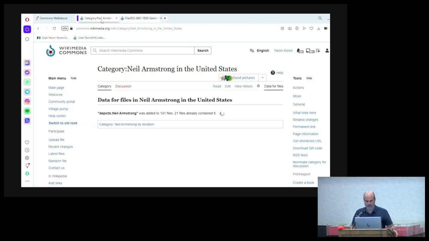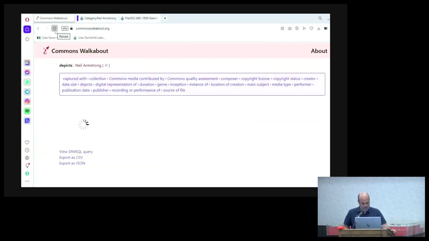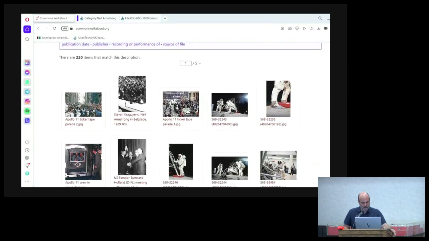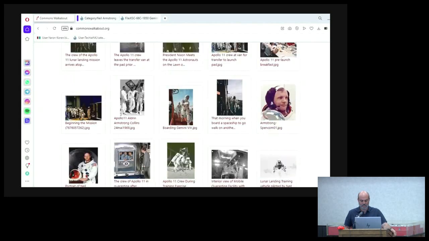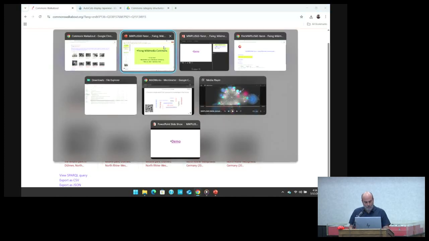Hopefully. Okay, here we go. Yeah, and it's completed, and that's the end of the script's run. And now, if I go back to Commons Walkabout and refresh again, there's now 220 photographs that are tagged as depicting Neil Armstrong within Commons Walkabout. So, from now on, all of that information will be there semantically within Wikimedia Commons.